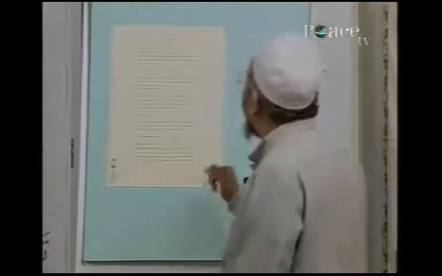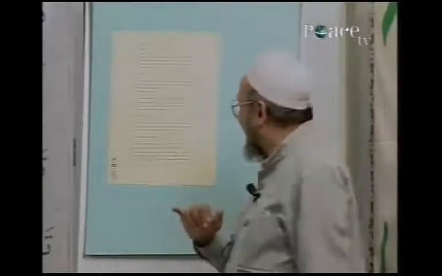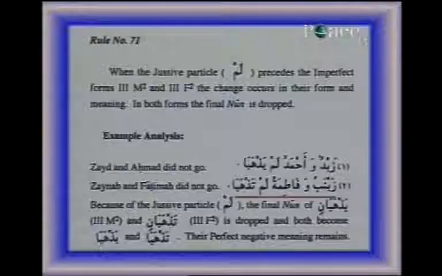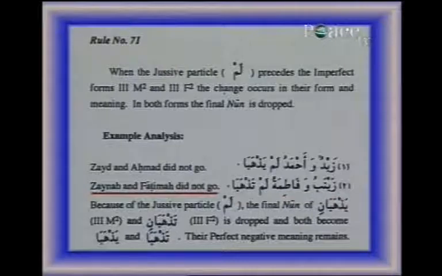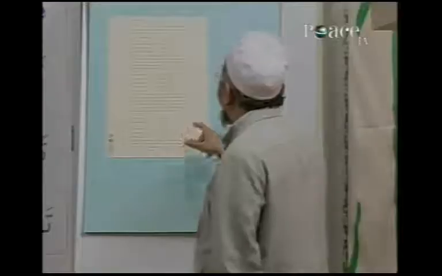All right? So, Zaidun wa Ahmadu lam yadhhaba. Zaid and Ahmad did not go. Zainabu wa Fatimatu lam tadhhaba. Zainab and Fatima did not go. So in yadhhabani, the noon will be knocked out.